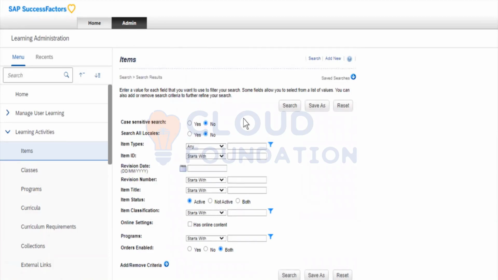Can I ask something? What is this item ID? Is it something that every time we create a new one, we create our own ID? It's a default. Yes, of course. So that's why let's go and click on new, create a new one.